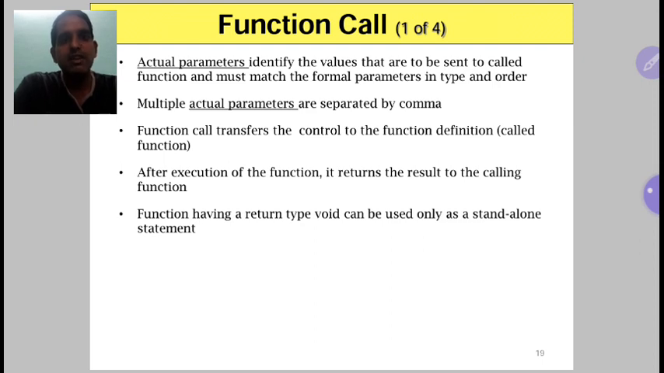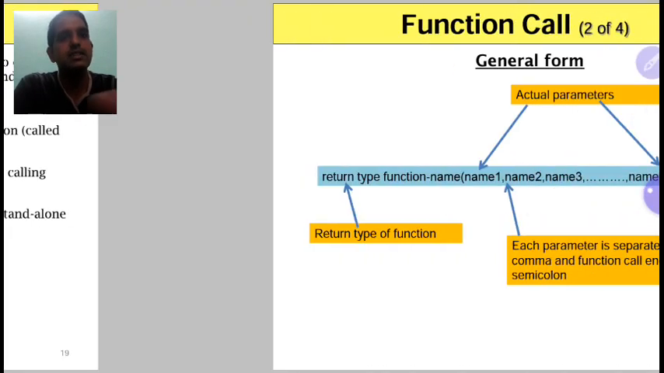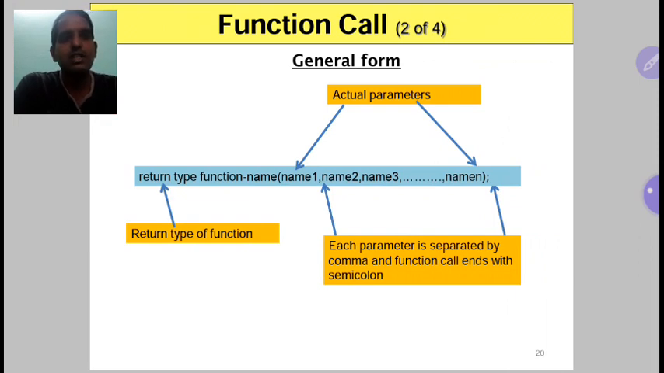Okay, the function will have a return type. With void, that is, if you don't have any return type, it can be used as a standalone statement. We will be seeing that in the further slides. So the general form of a function call has the function name. After that we'll have a set of actual parameters. Remember, in the function definition and the function declaration, we call the parameters formal parameters. In the function call, we call them actual parameters.